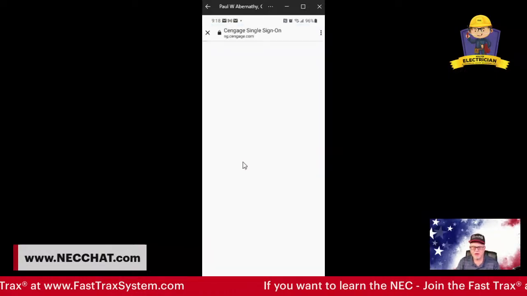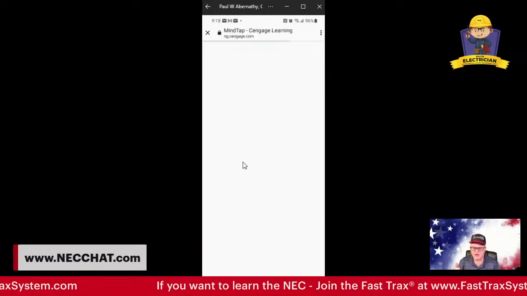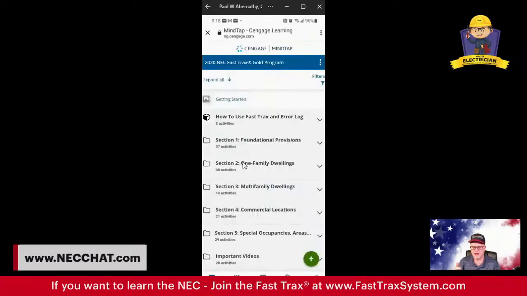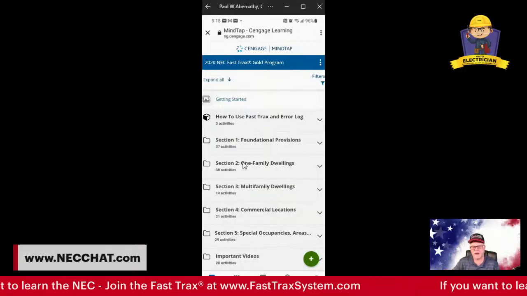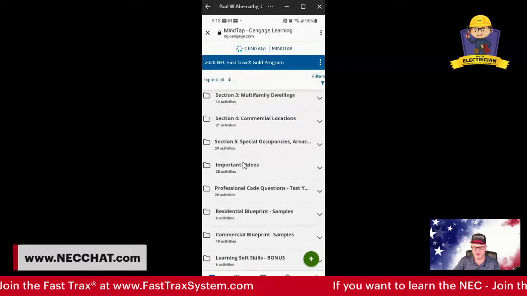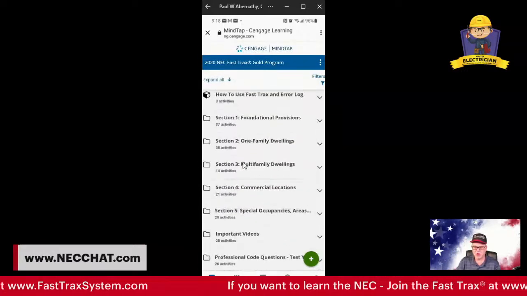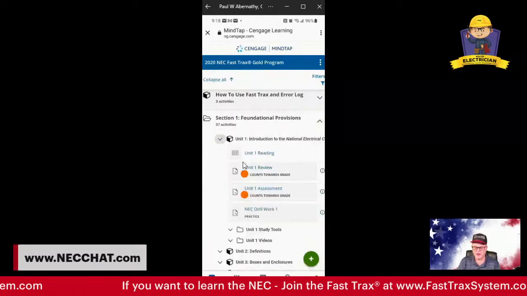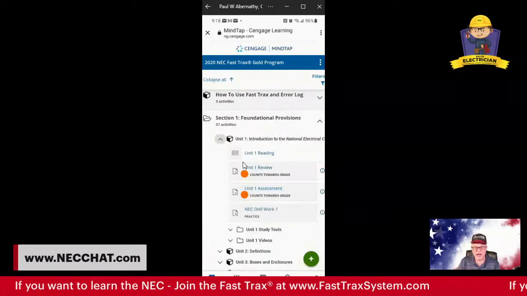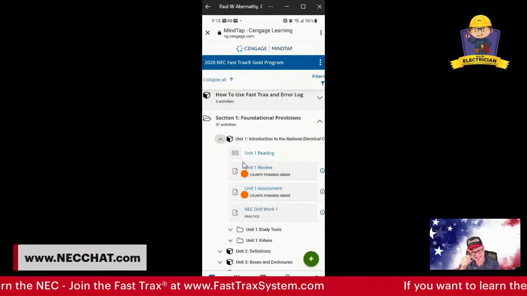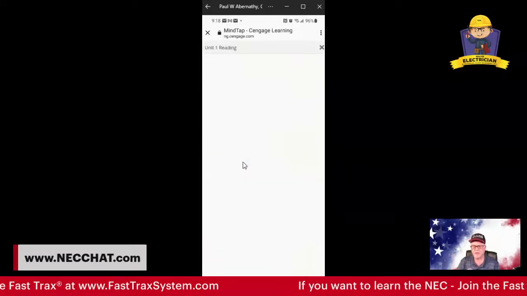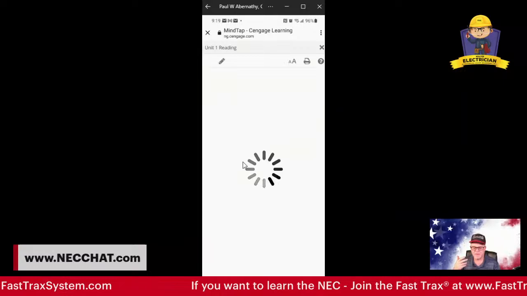So you go into the system. When you log into your Fast Trax system, this is what you're going to see. And it's adaptive. Check it out. Adaptive to your phone. And if I want to go in, let's say to Unit 1, I go into Unit 1. Look at this. Check this out on the screen. I could do the reviews here, but you got to tap it in. But let's look at the reading material and show you how it adapts.